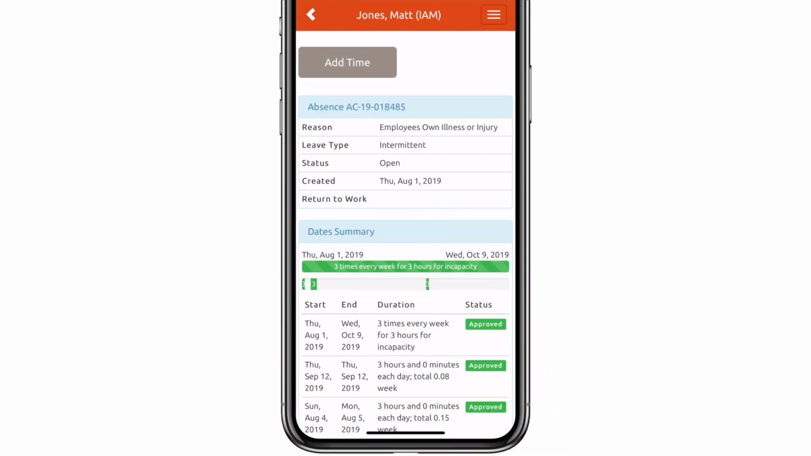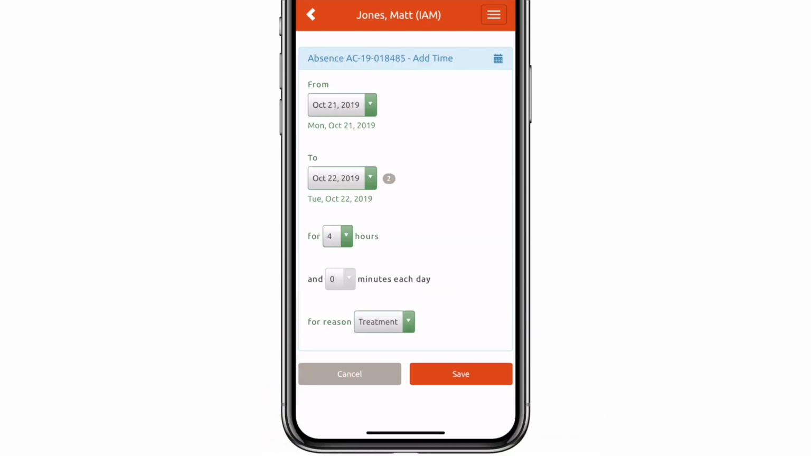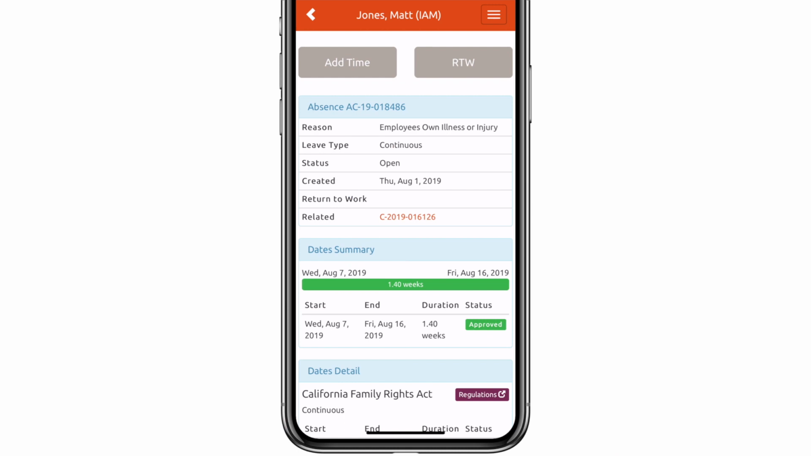If an employee wants to update a claim, they can do it right in the portal. Adding time to an existing intermittent claim is as simple as tapping on it, entering the details using the simple drop-downs, and saving the entry. Continuous claims can easily be updated as well.